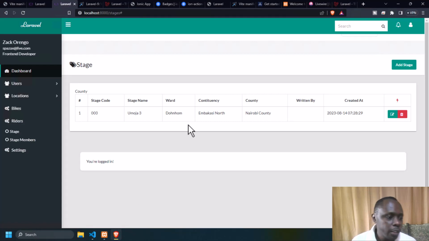So let's say we are doing a project of this kind. In short, this project was done in Laravel, and we had installed Bootstrap on it. We just want to build on the skills that we learned in the previous video. With this project, we wanted to register bikers, basically boda boda riders, into a stage, the stages that they come from.